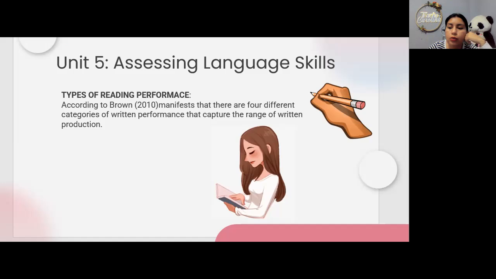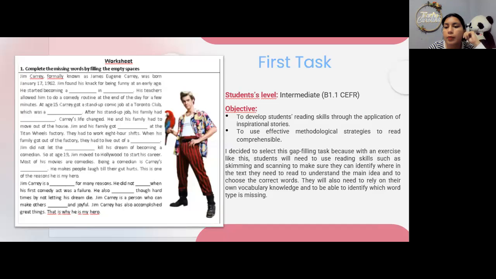In this case, I'm going to choose the interactive reading performance, and we are going to work in my first task with a worksheet about reading. I'm working with intermediate level students, and we have similar objectives with the second task. My objective is to develop students' reading skills through the application of inspirational stories, to use effective methodological strategies for reading comprehension. And we are going to work with a worksheet with the reading, and I need to fill the empty spaces with short words.